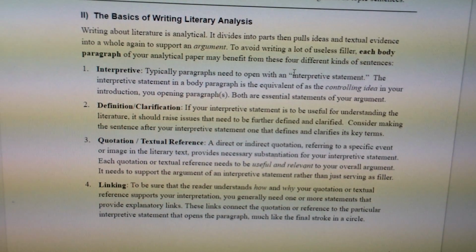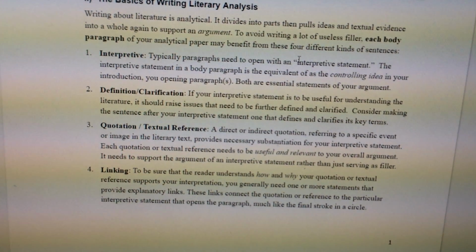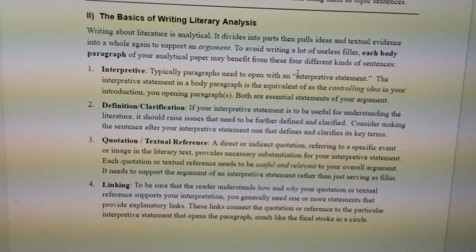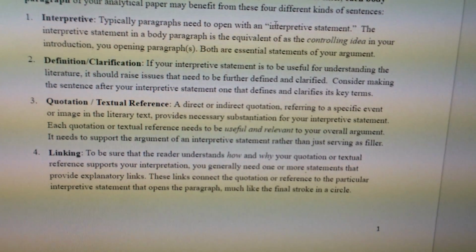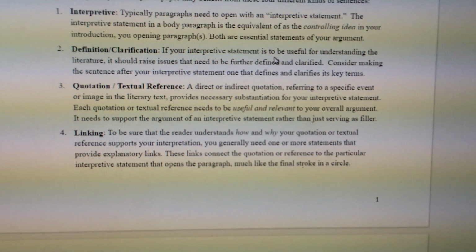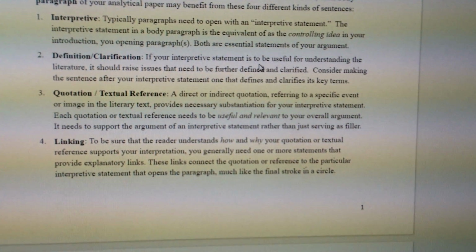So in the actual body paragraph, you'd have the interpretive statement. You might need to provide a little background information for readers to understand it. So if you do, that's the definition clarification. A quotation, a textual reference. In our class, that would be a lot more things, but essentially an example. Something that illustrates or proves the idea in your topic sentence.